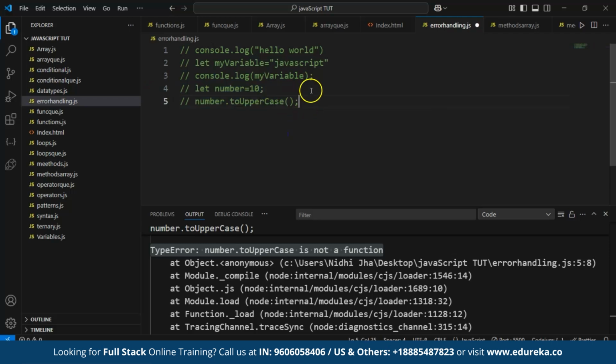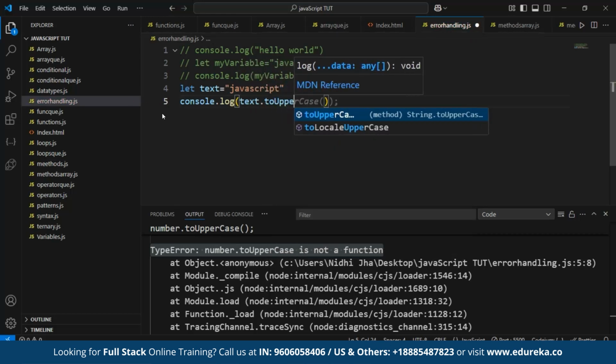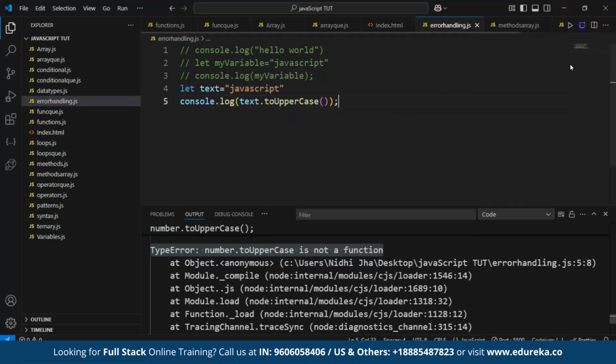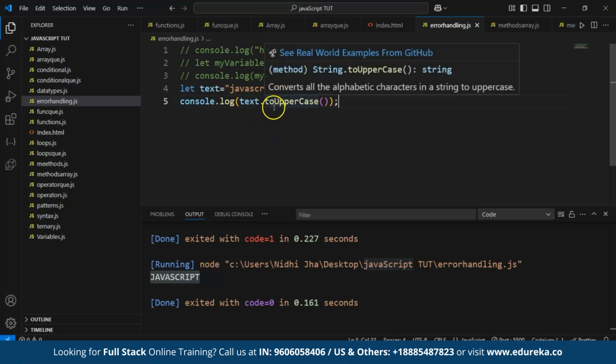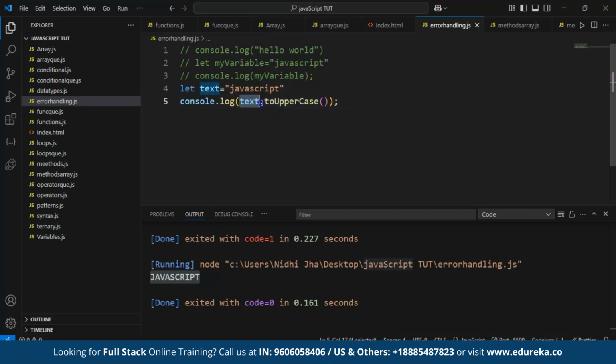And so let's see how to fix it. What we will do, we will just write here let text equal JavaScript and here we will write toUpperCase. That's it. Save it and run it. Now you can see the JavaScript in uppercase. So this is basically a pre-built function which we are calling here. Before we used dot on a number, that was not any function, but we can write the string name here and then toUpperCase and then it will work. So that's it. This is how you deal with the type error.